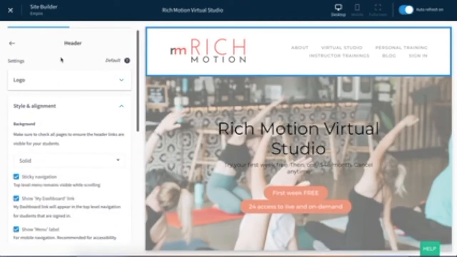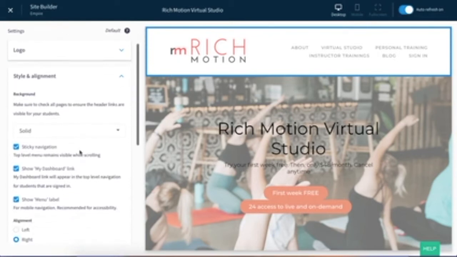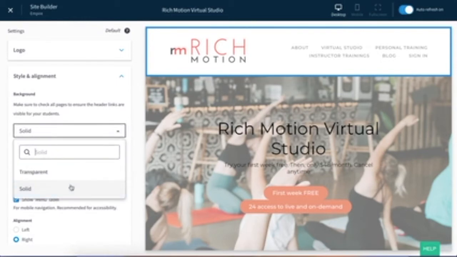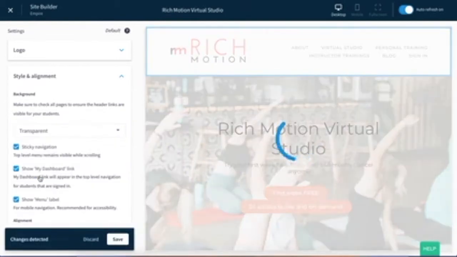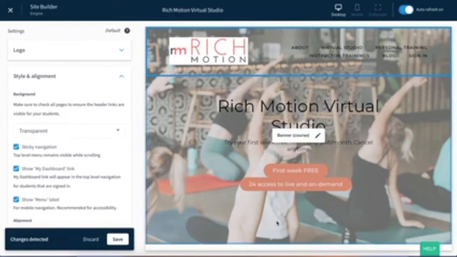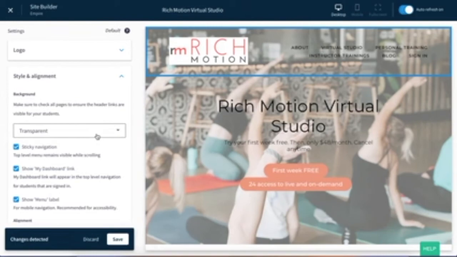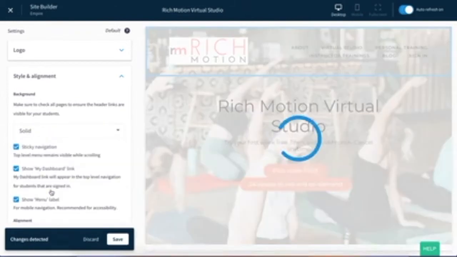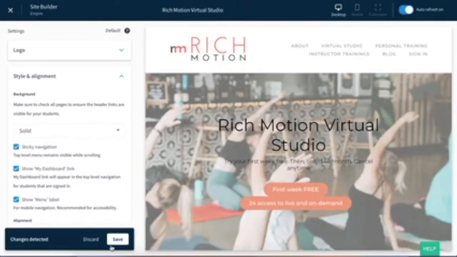So now I'm in the header section and I was able to add my logo up top and I was able to customize my style. So I have it as solid because there's a white background to my logo, but if I had it as transparent, my heading is going to wonderfully go with my image in the background, which I actually think is beautiful, but doesn't really go with my logo unless I change that background. So I'm going to keep it here.